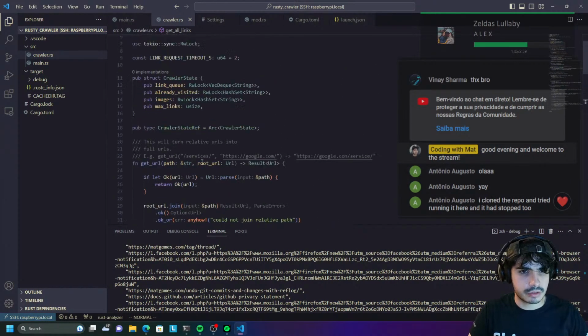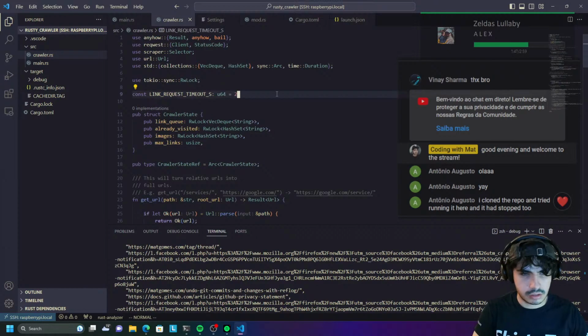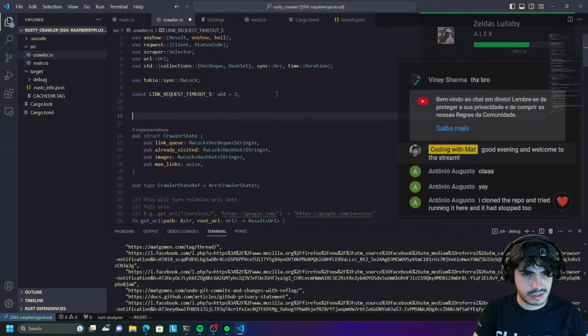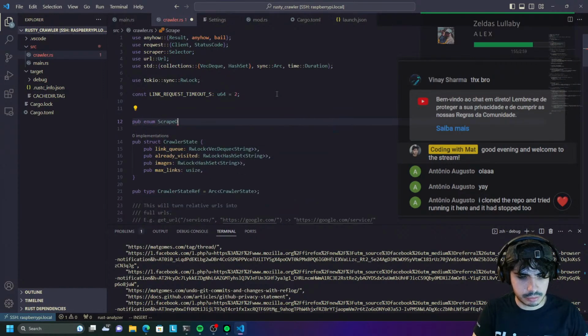It would be nice if I could just have a kind of, I guess, a pub enum saying scrape options, right, or something.